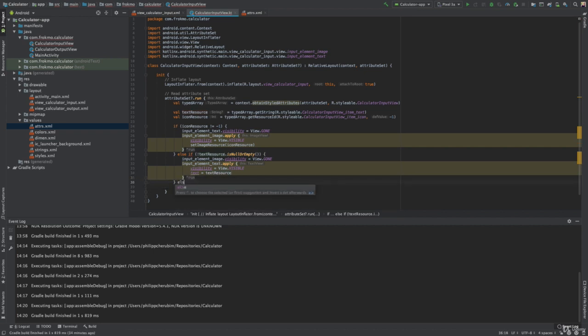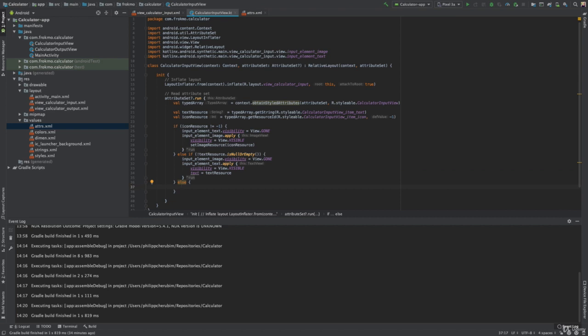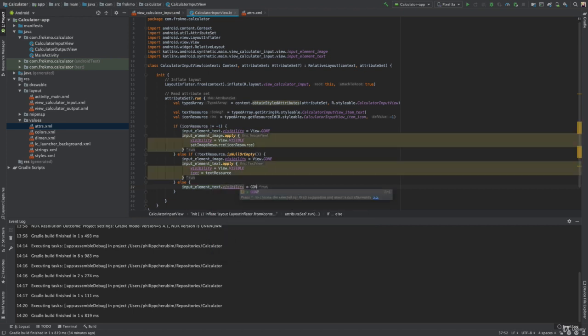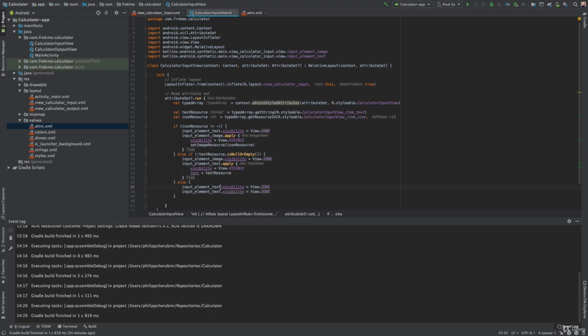Then we add another else branch. So we say if, I'm gonna just wait a second. I'm just thinking. I can't think and type at the same moment.